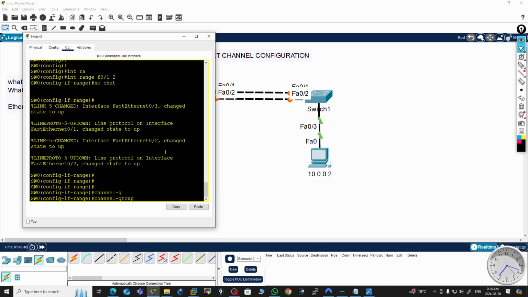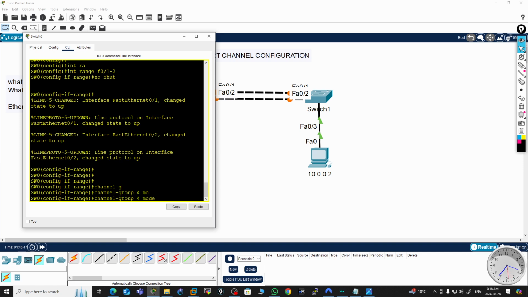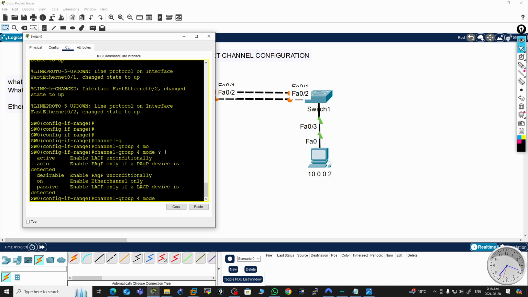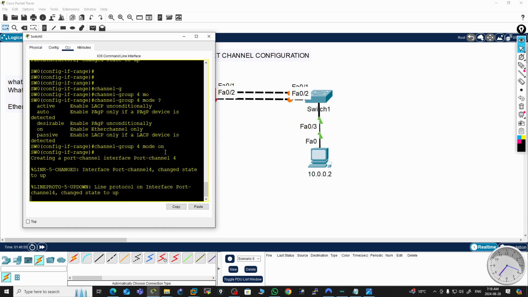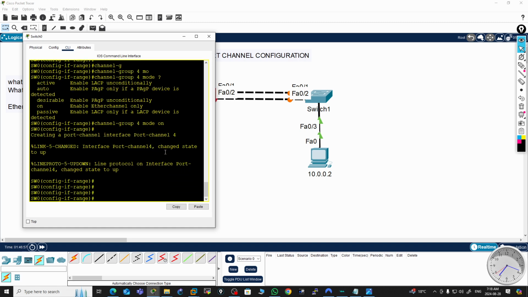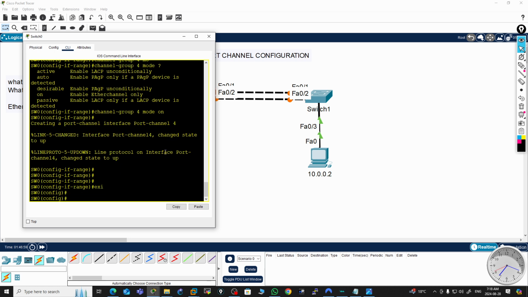Now on the other side we set 5. As I said, it doesn't really matter, but I'm going to just say 4. Mode on. We set mode on on both sides. So we just say mode on. Okay, exit out of there.